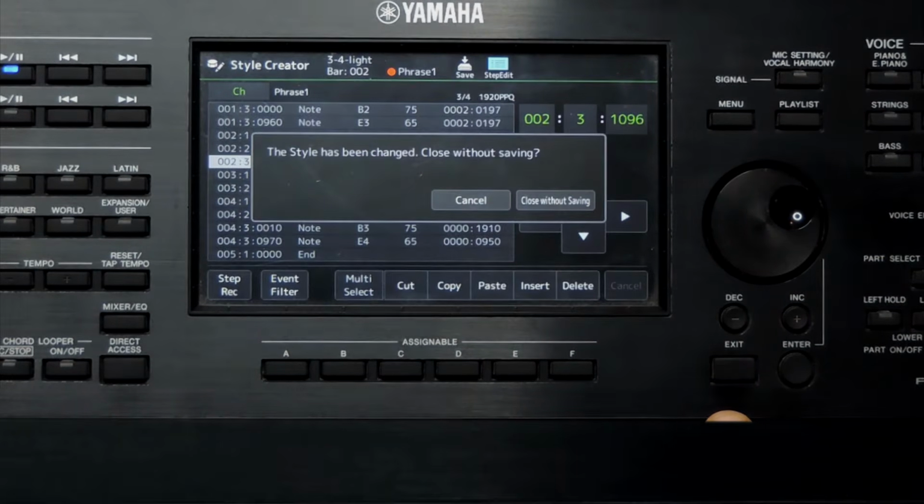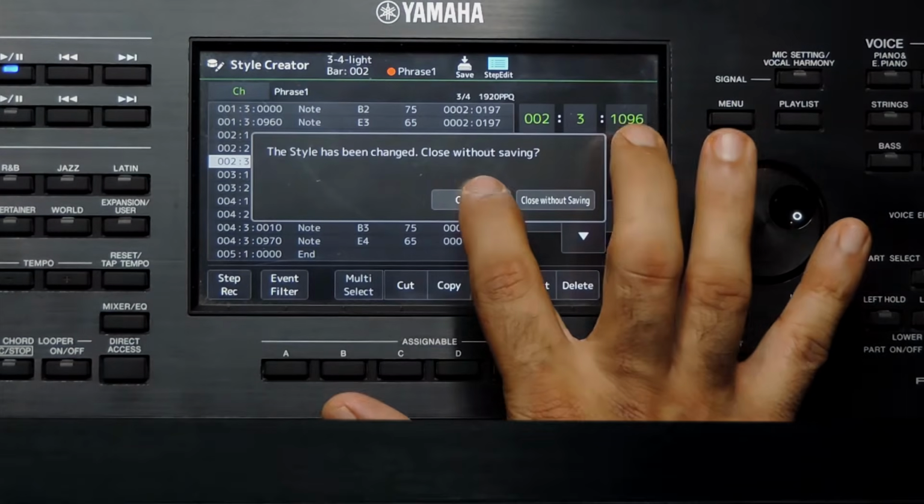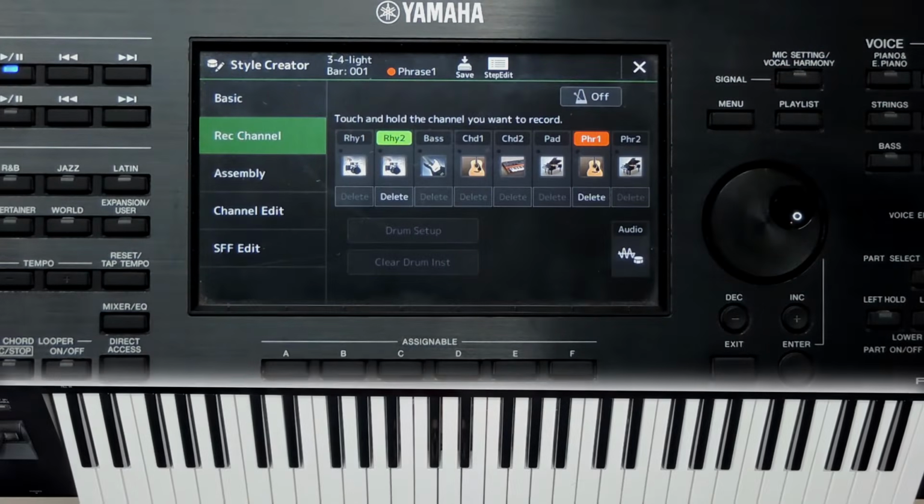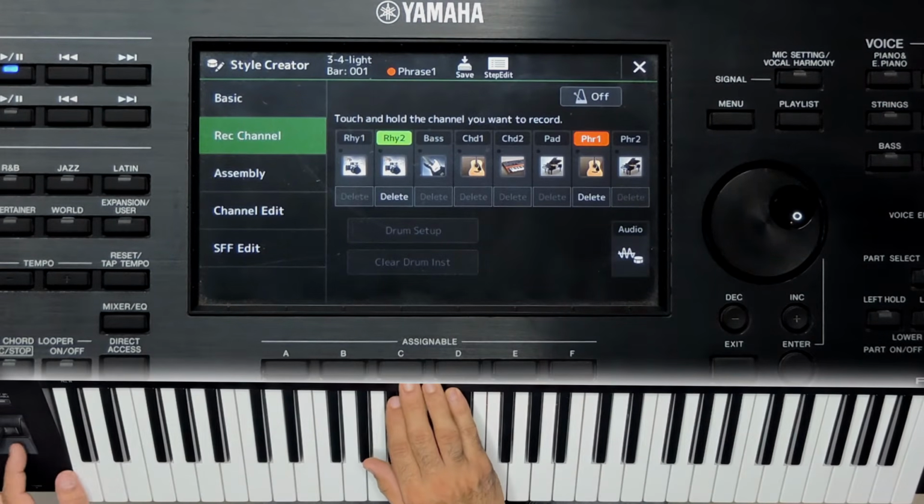This is what happens when we press the exit button from the step edit. It will exit the Style Creator. Since there are unsaved changes, it will show this warning, and we can cancel it. The correct way to close the step editor is to press this icon. I will insert some pitch bend changes now.